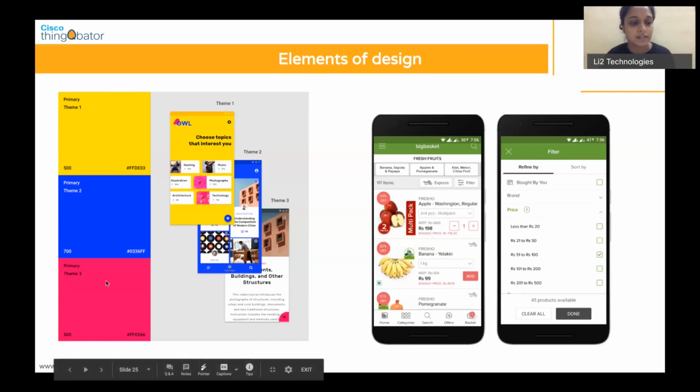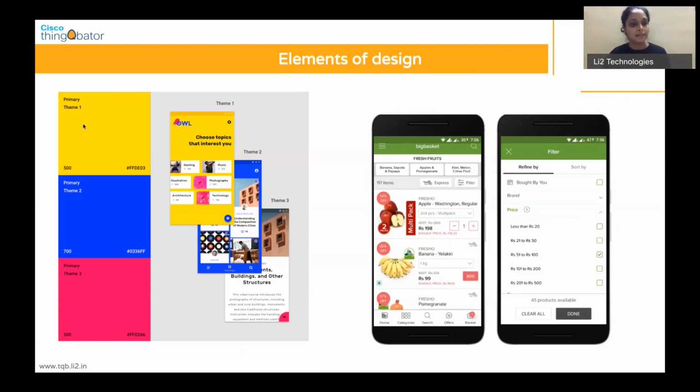This is another example, again from Material Design, and there are different screens which use one single color as the primary color. Like yellow is the primary color here, blue is the primary color here, and pink is the primary color here, and it shows the different screens. You can also use two or three primary colors to make a combination and really bring these products to life.